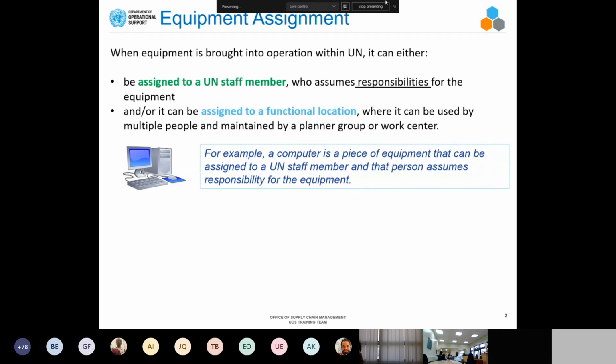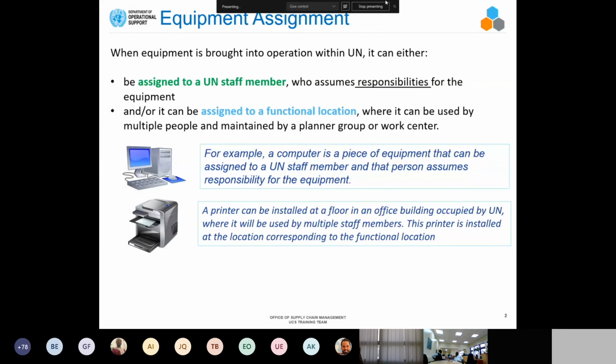But you can also acquire equipment that is not assigned to a single person. For example, a printer could be assigned to a group. The printer can be installed on a floor, for a particular floor, but might not be assigned to a single person. The same for an air conditioner. So you have equipment that can be assigned to a person, or if it's not assigned to a particular person, we say it's assigned to a functional location. What will happen with the laptop? We will give it to someone. What will happen with the printer? We will install it somewhere, for example on the first floor, behind the corner.